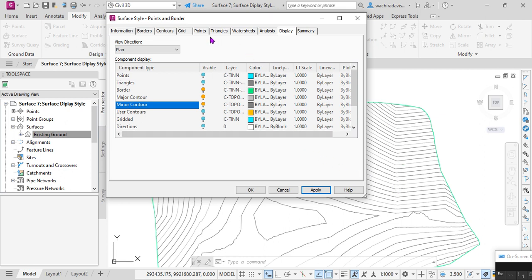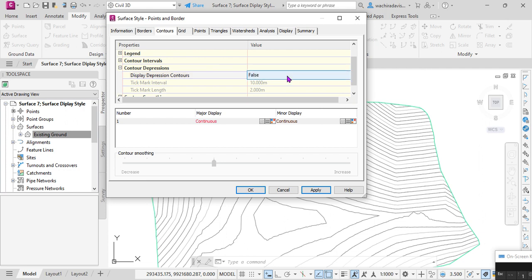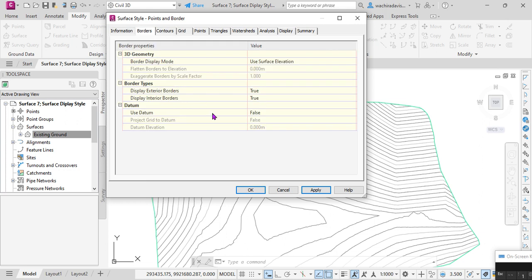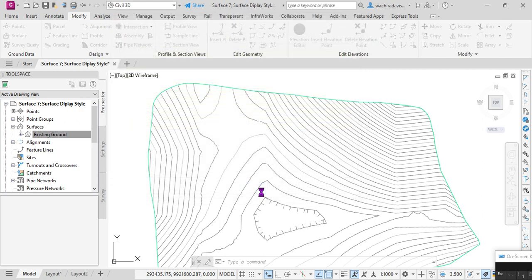Now let's proceed and click at the contours tab, and then we are going to expand the contour depressions. Scroll and turn on the display, or make sure that the display of depression contours is set to true, and then we can have a tick mark length of about 5, and then you can just proceed and click at apply, and then you can proceed and click OK.